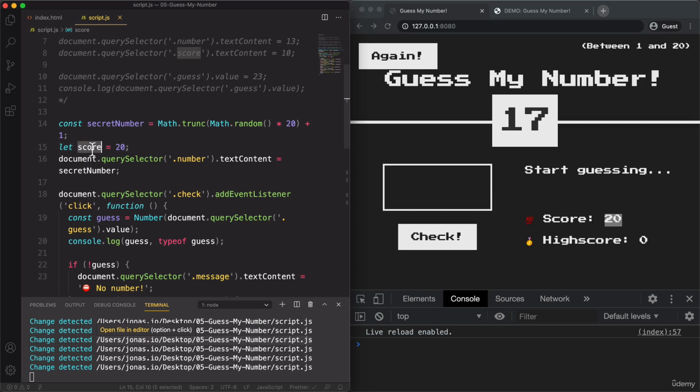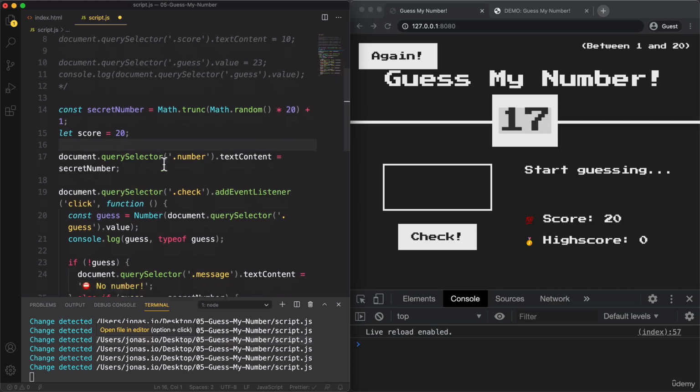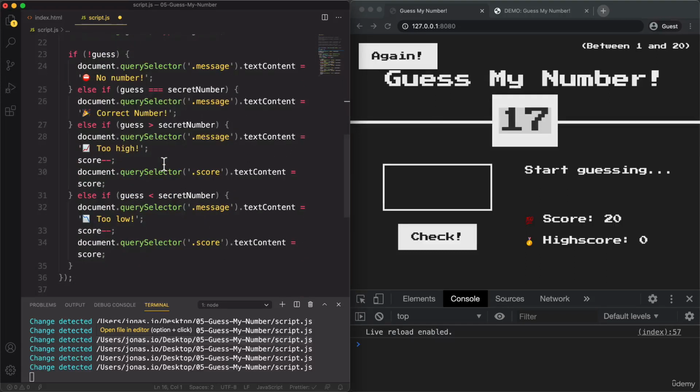All right. And this variable here can also be called a state variable because this score is part of the so-called application state, which is basically all the data that is relevant to the application. And we could say that this 17, so the secret number, is also part of the state of our application. All right. And so we want all the data always to be available somewhere in our code and not just in the DOM. Okay. So always keep that in mind. And so that is why we implemented the solution like this.